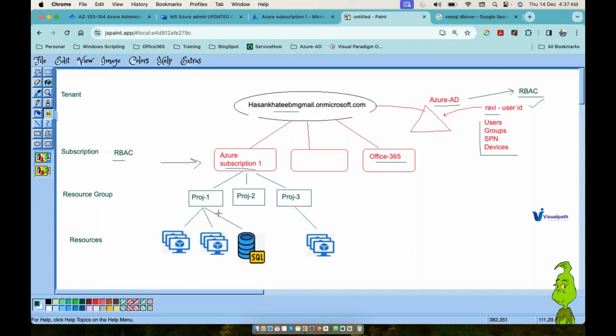What is RBAC again? Role-based access control. Let's take an example. In your organization, you have an engineer level 1, engineer level 2, engineer level 3, and an architect. I don't want to give complete control to the level 1 engineer. Whatever role he owns, you can delegate only those permissions. I'll show you that.